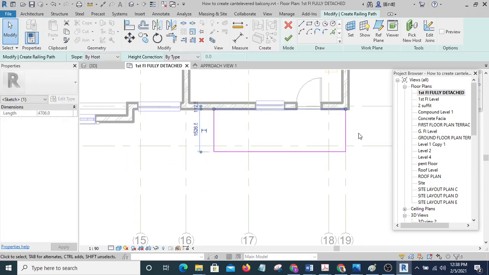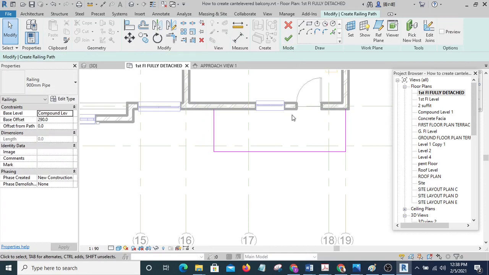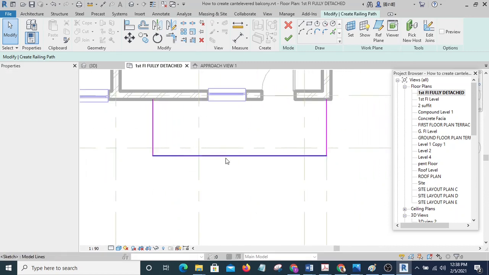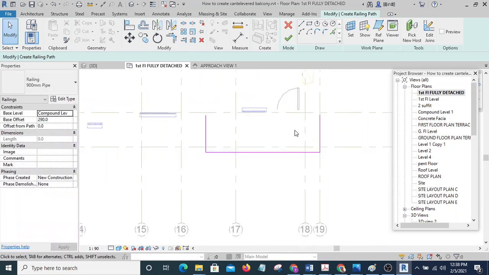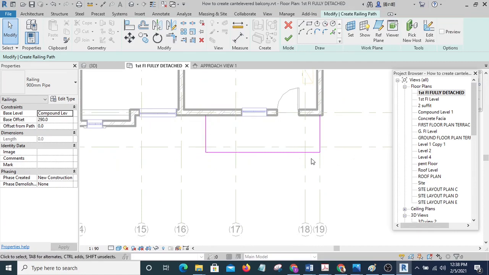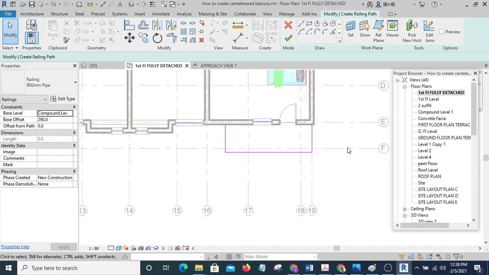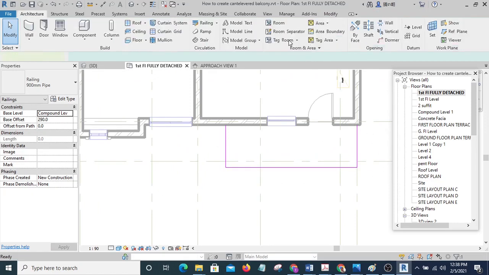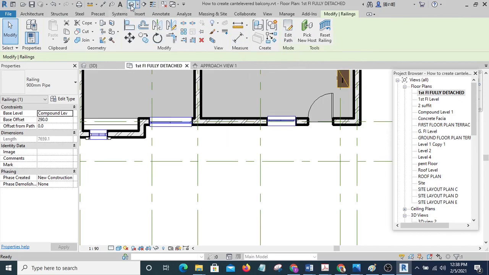Let me remove this. Make sure the line is closed, is looped together. There shouldn't be any space between the lines. As you do this one now, you cannot do it in another place again. It must be single and must be connected. Okay, then I'm going to finish it. Let's look at it.